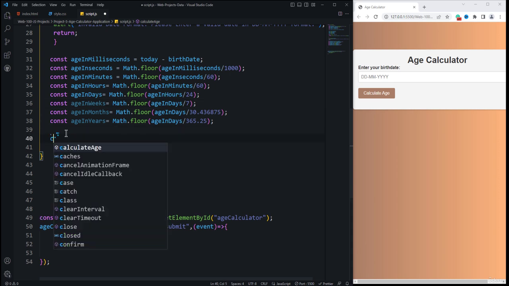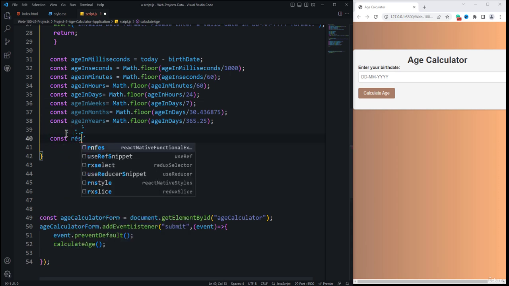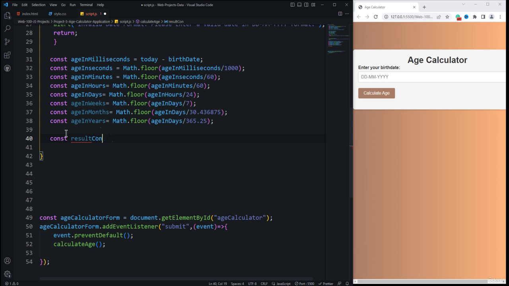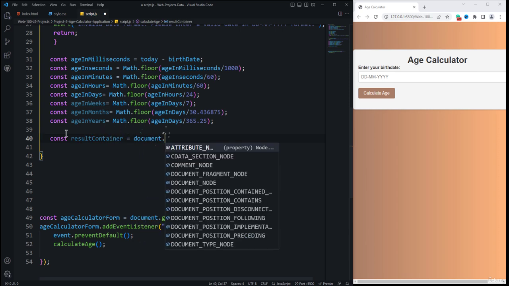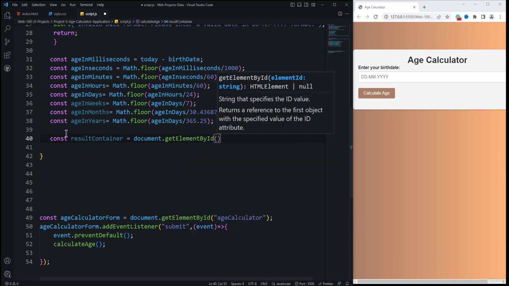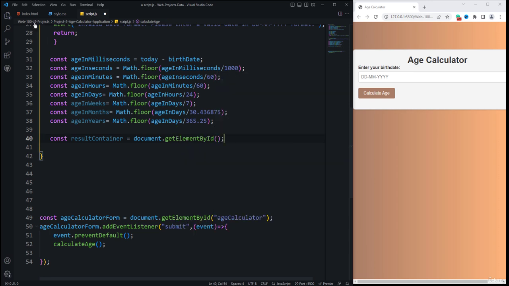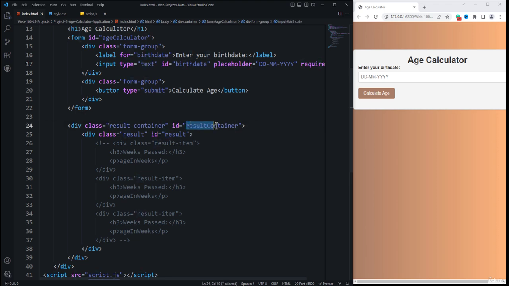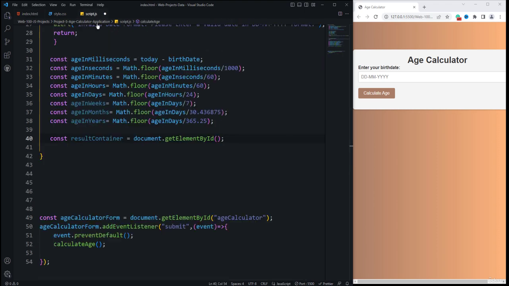So here we need to create another const variable, which is actually result container. First we need to get the reference to that result container, which is getElementById. So we need to get the id of that particular result container. So this is the result container. I'm going to copy the id name, and coming back to here, pasting the name of the id.